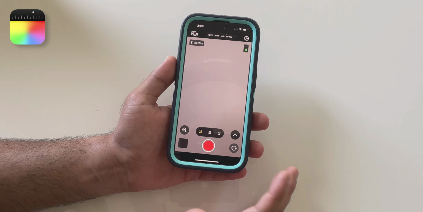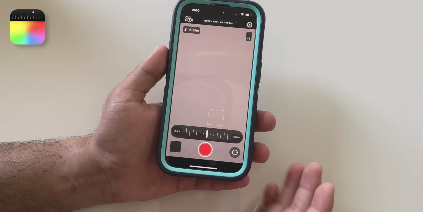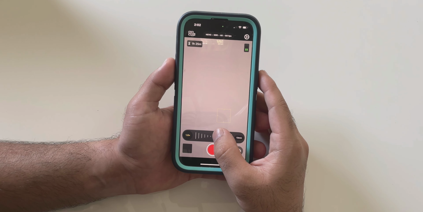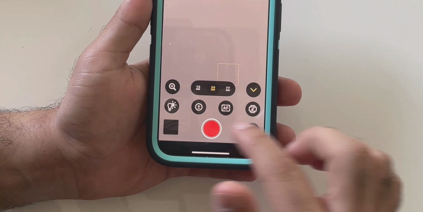So let's say you're on the wide angle lens and you start zooming in, it will stick to that same lens. Basically, the quality will be pretty bad if you zoom in too much. But regardless, the zoom on this thing is really smooth and really cinematic. Next up, if you click on this arrow, you get more options.